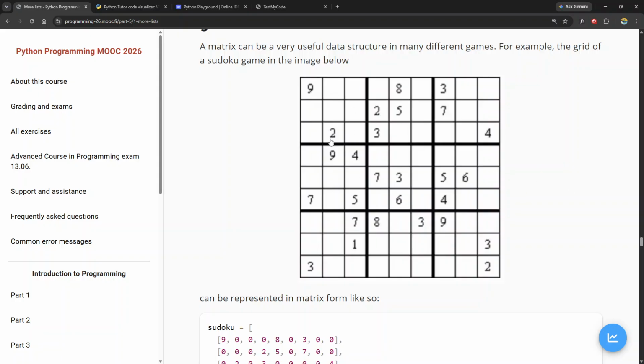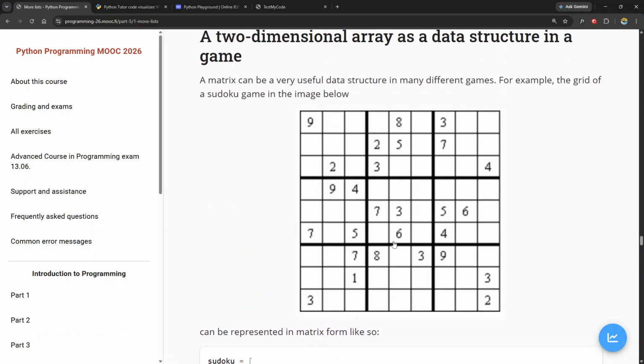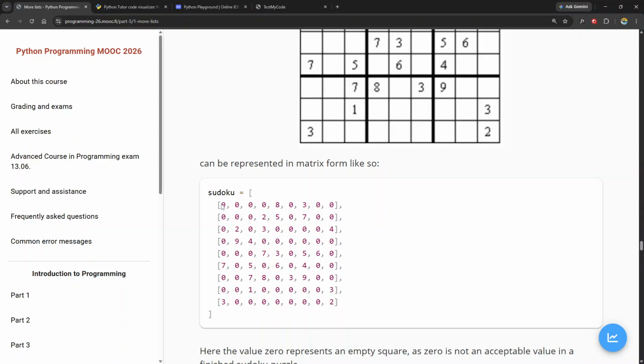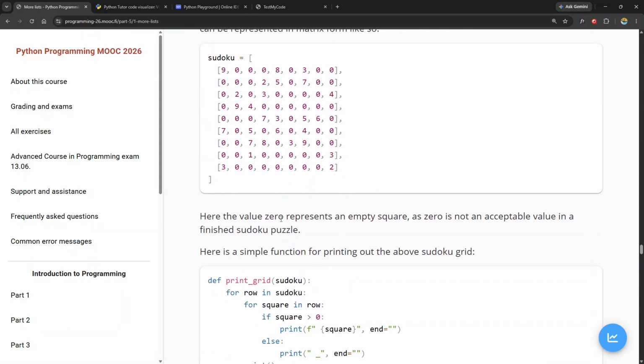So, this is one of those ways you can look at it. Hey, if I was to build myself a Sudoku game, then we're going to need a matrix like this. So we can represent this as a matrix, right? So 9 is up here, followed by the 8, which is there, followed by the 3, right? So 0 represents an empty cell in the Sudoku game. And then each other cell that has a value other than 0, a positive number, is an actual value. Here the value 0 represents an empty square, as 0 is not an acceptable value in a finished Sudoku puzzle.